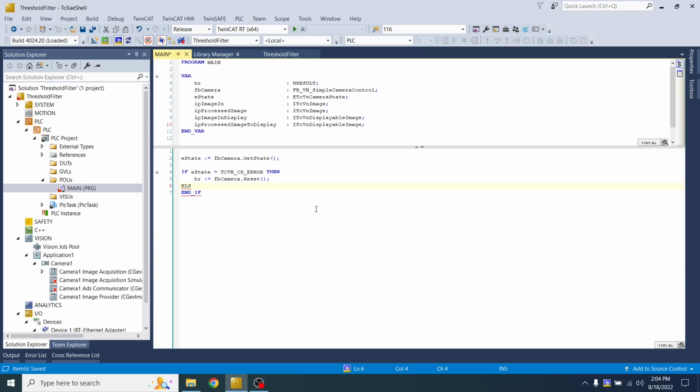Then else if the state is lesser than TCVN_CS_QUERY, then we start acquisition. So now if the state is not acquiring but not error, then we start acquisition.